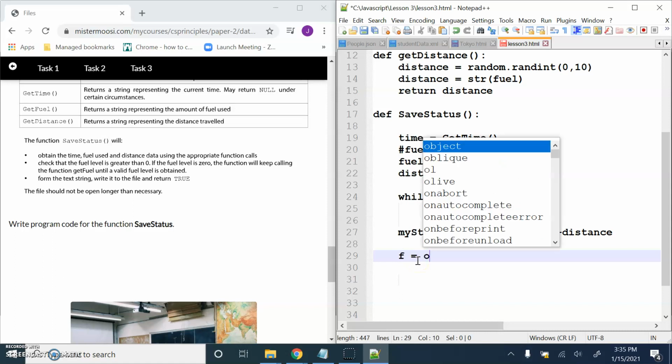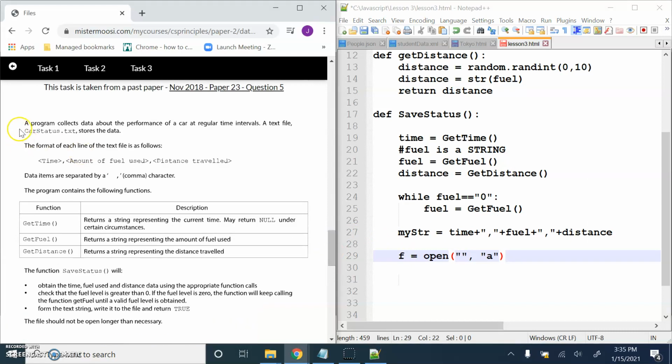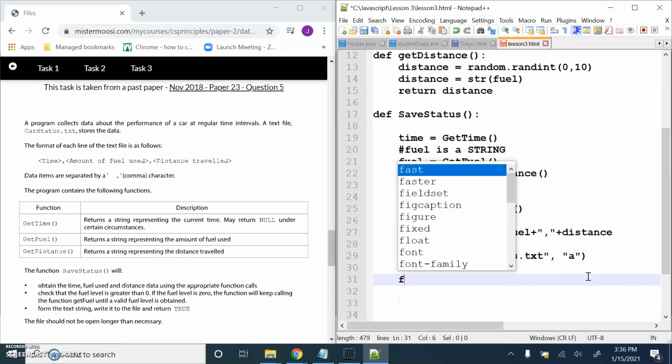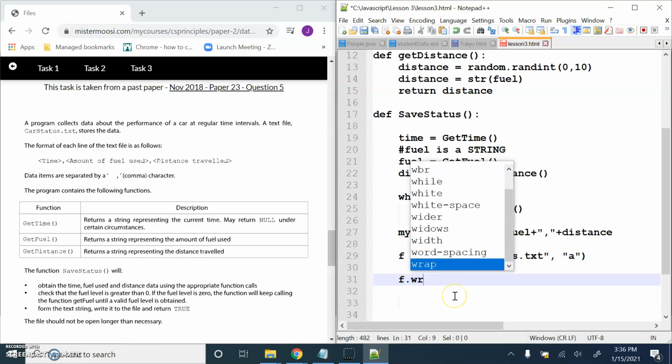So f equals open something in append mode. And the thing that I'm opening is carstatus.txt. So that's what I'm opening. And now we're going to use that variable there. This is my variable connecting me to the file. So this variable will allow me to do things like this.